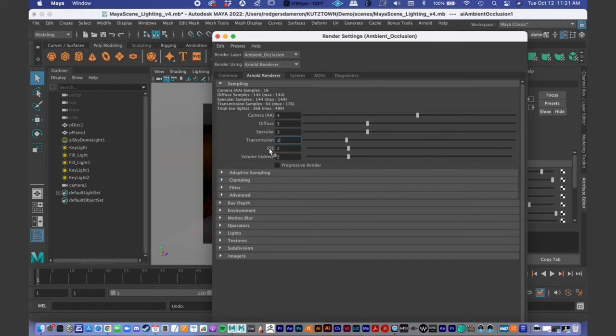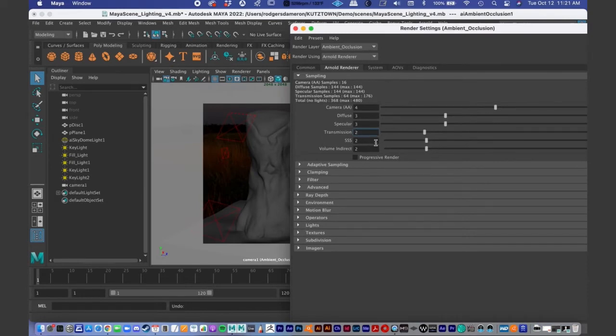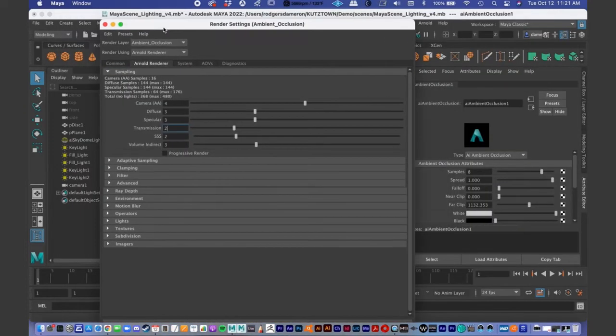So that's if we're making a character with kind of human skin or wax or something like that, where light can get into the object and bounce around and come out, is where that comes up. And so we didn't apply subsurface scattering here, so we don't have to worry about that. And volume indirect has to deal with light bouncing and how many times the light bounces within the scene here. So I might just boost that one up. So that's all we've changed right there.